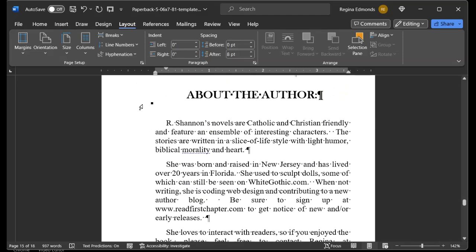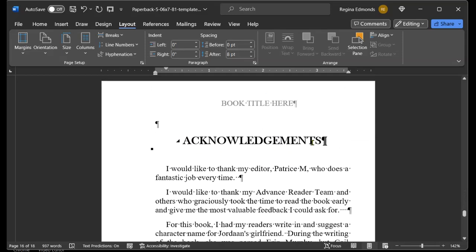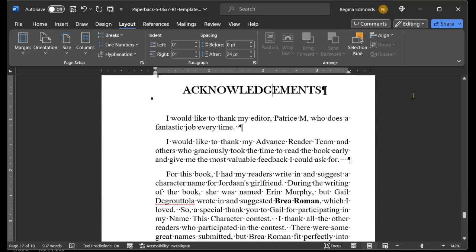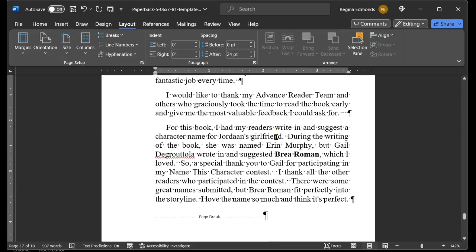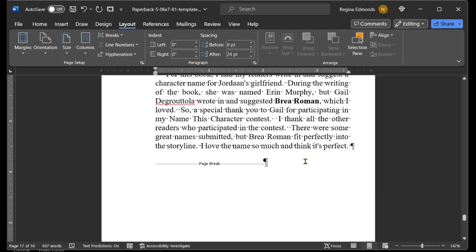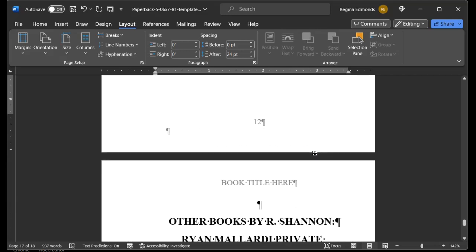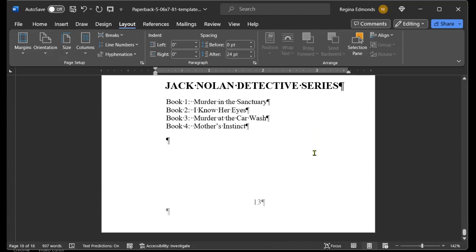Okay. And then you need your About the Author page. You're going to replace all of this with your own information. Here's the acknowledgments. I think some people spell it with an E, some without. You know, you can do whatever you want. And then this is your acknowledgments page. Now, my last book, I had a name-that-character contest. And so I thanked the person who wrote in and suggested the name of the character. Let's see, and then I end it with another list of my books.